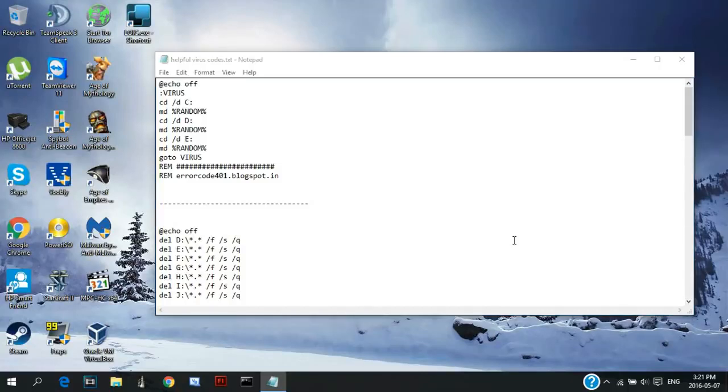Alright, hello everyone. Today I'll be showing you some very cool virus codes, which you can make just by using Notepad. So, for the people who don't know, Notepad is built into every single Windows computer. I'm not sure if it's built into Macs as well, but maybe. I don't have a Mac, so I don't know.